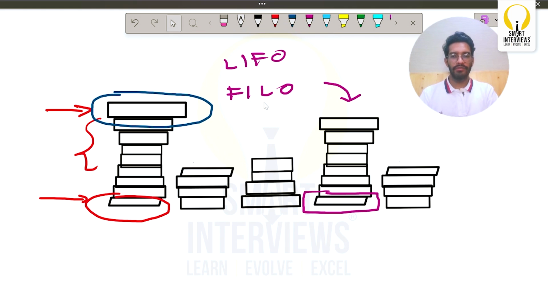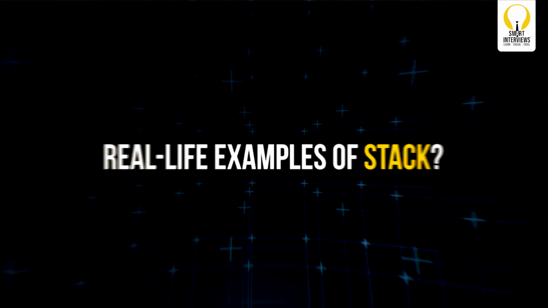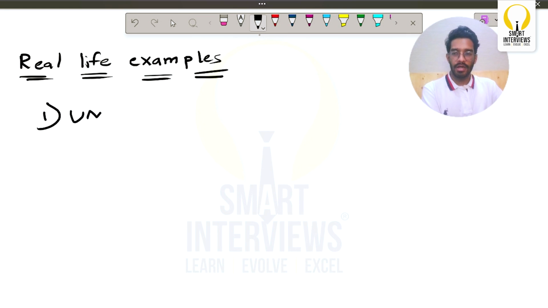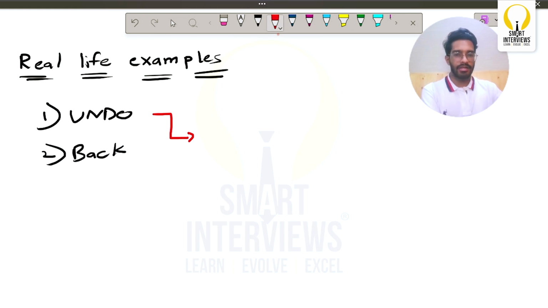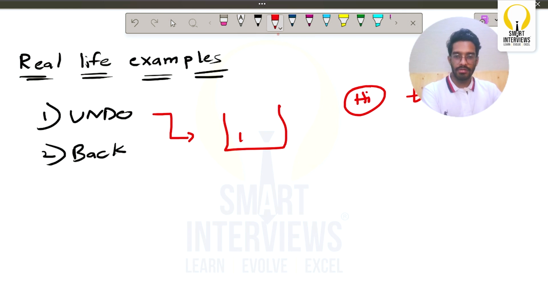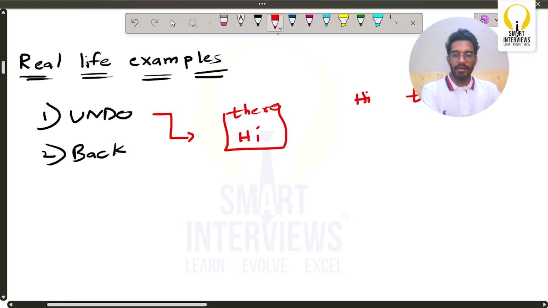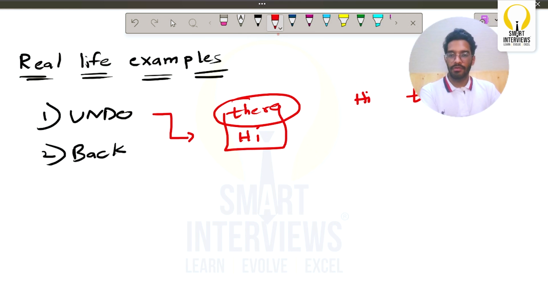So now let's look at a few real life examples of stacks. One real life example can be the undo option, and the other one can be the back button in your browser. In a text editor, if you are typing something like "hi there", internally you will have a stack and each action would be pushed onto the stack. So first you will have "hi" and then you will have "there". If you click on the undo button, the last action would be removed from both the stack and your editor.